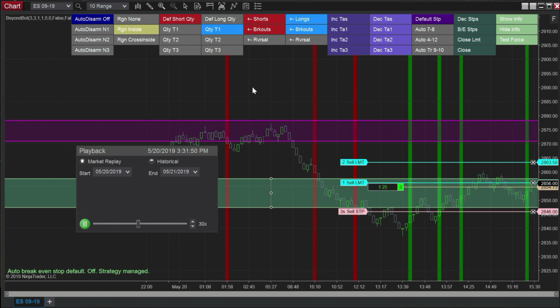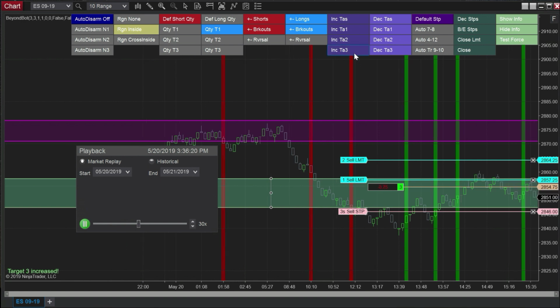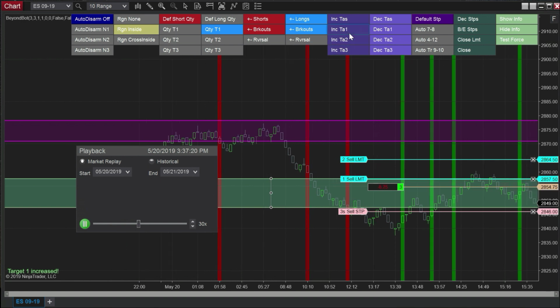And so if I had my hands free, I could actually move that target up with my keyboard shortcuts. But I can use the keyboard here. I can adjust each target individually. I can adjust them all together. Okay. I can close out the trade manually. So I can have all this interactivity with the system.